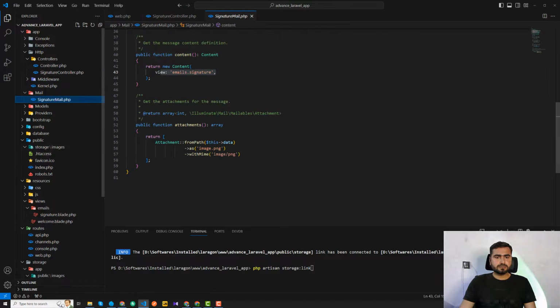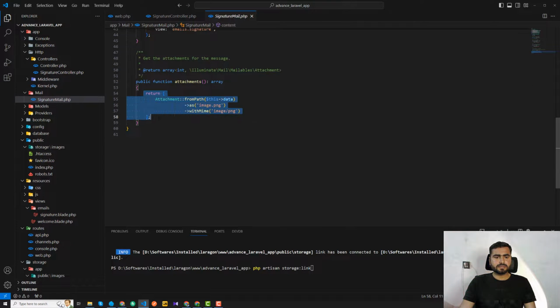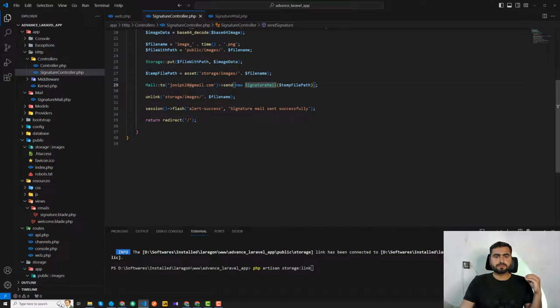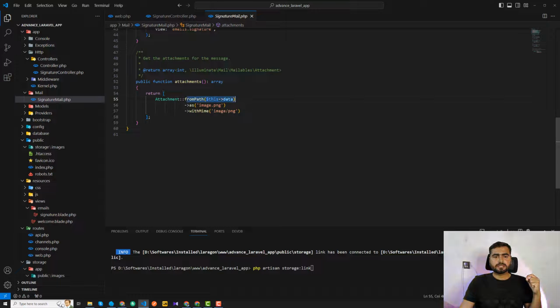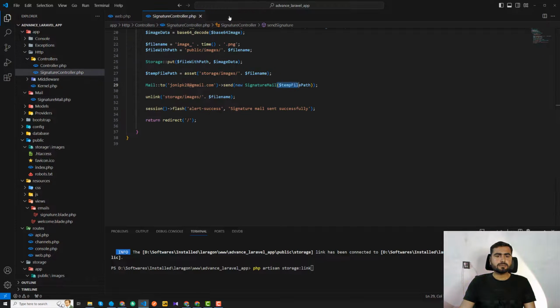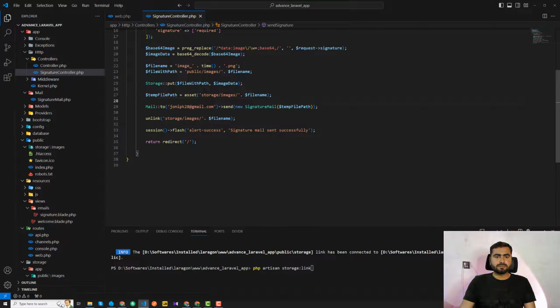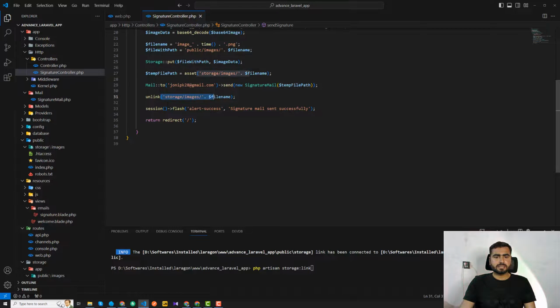Okay, perfect. Let's go back to this email, and here this one is an attachments section where I'm attaching my file with the path. So I'm getting this using this data, whatever I'm preparing here and passing to here, right? So I pass this with the path, then I define the image name, and then this would be the type of my image. Perfect, right? And I'm sending this email using this mail class, right? And then unlinking and so on.